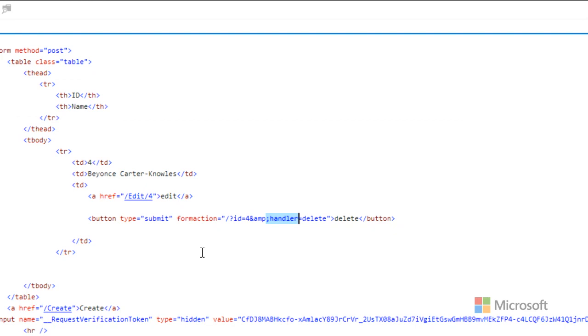You're not limited to one button. You can have multiple submits, still passing in numbers, like in this case ID, and this is an ampersand, multiple handlers: delete, promote, whatever. Save, whatever. Exactly.